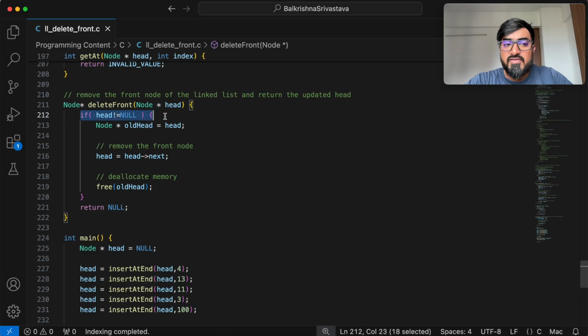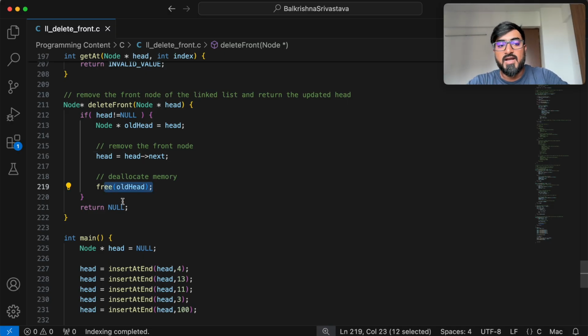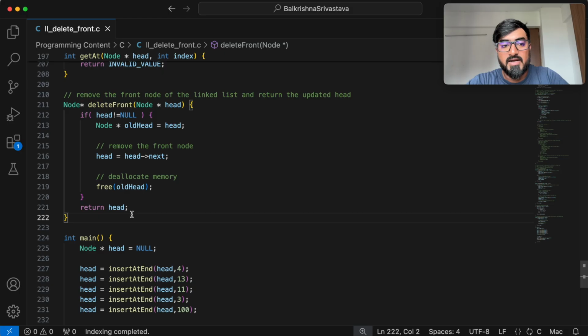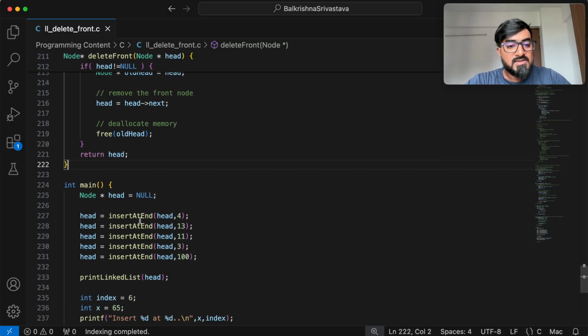So if the head is not null, we save the old head first, and we move head to the next node, because head will always point to the first node of the linked list. We make sure that head is always pointing to the right node, so we move to the second node first, then we free the old head, and then we return the updated head. If this condition is false, that is, if head is null, we return head, which is basically the value null. Okay, so let's just test this.